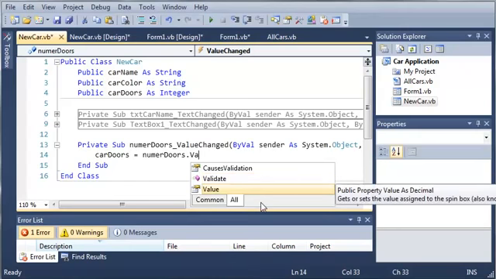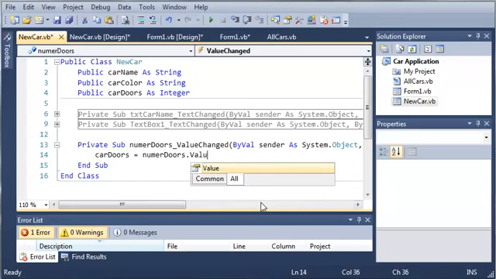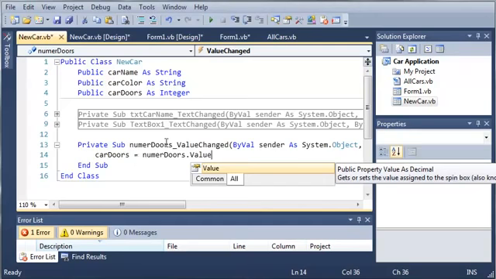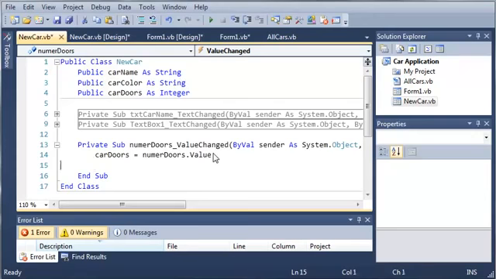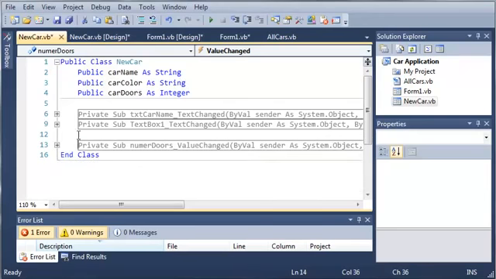And if you read the description, it says gets or sets the value assigned to the spin box. So we're using the equals. This is on the right side of the equals, so it's going to be getting. If we had numer doors dot value equals car doors, we'd be calling set. So car doors is going to be set to the value of numer doors.